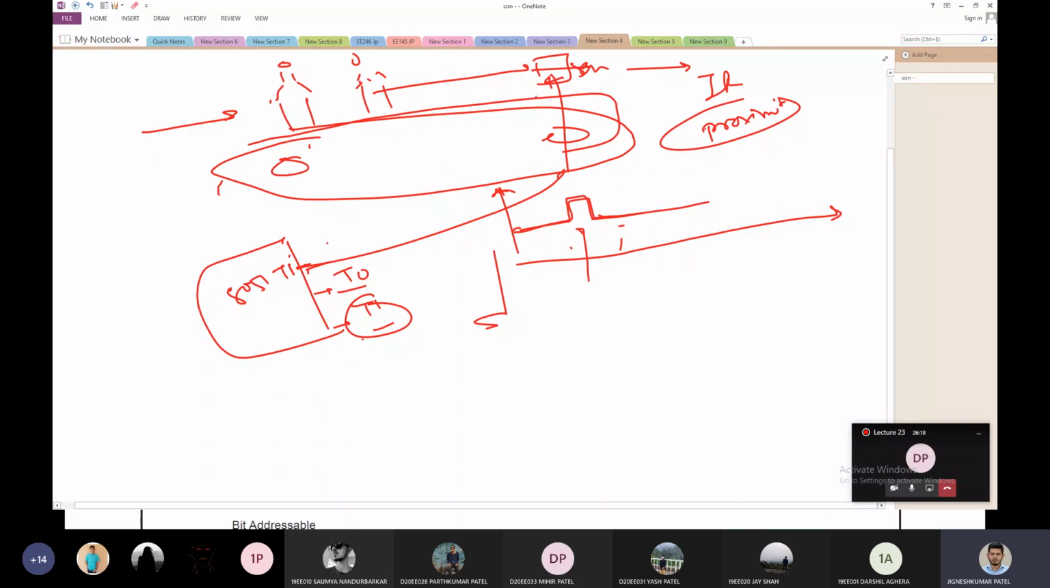So what will happen? As time goes, some bottle will come in front of this sensor. Whenever a bottle is there, it will produce this kind of pulse. As time goes, one more bottle can appear, and a pulse like this. Now, if you look at this, this is directly connected to the 8051. That means this signal is also feeding into your 8051.